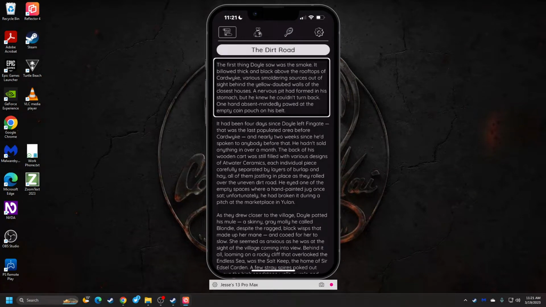The Dirt Road. The first thing Doyle saw was the smoke. It billowed thick and black above the rooftops of Cardwick, its smoldering source out of sight behind the yellow daub walls of the closest houses. A nervous pit had formed in his stomach, but he knew he couldn't turn back. One hand absent-mindedly pawed at the empty coin pouch on his belt.